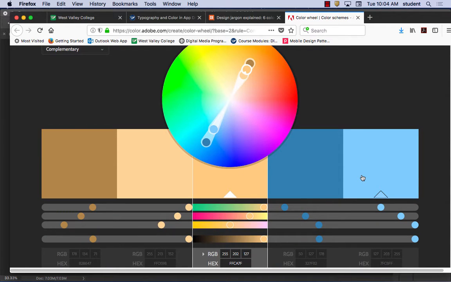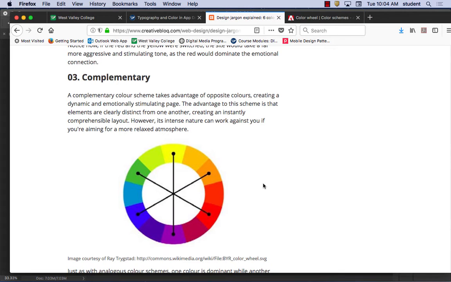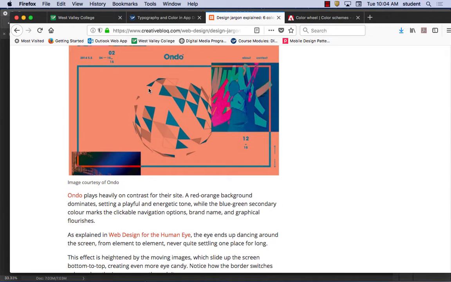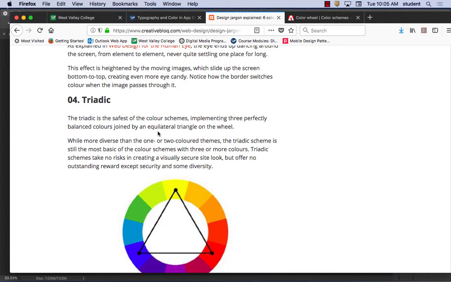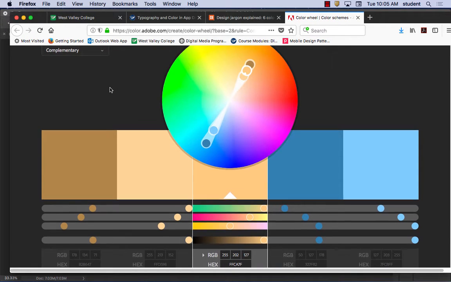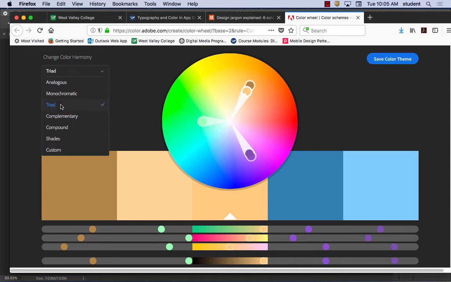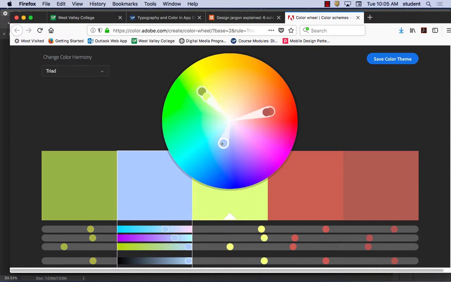Again, you can type in hexadecimal values. Whoosh, look at this. Triadic. Triadic is the safest of the color schemes. It implements 3 perfectly balanced colors joined by an equilateral triangle on the wheel. Again, in this program, you can put in the triad and you can choose your color scheme that way.